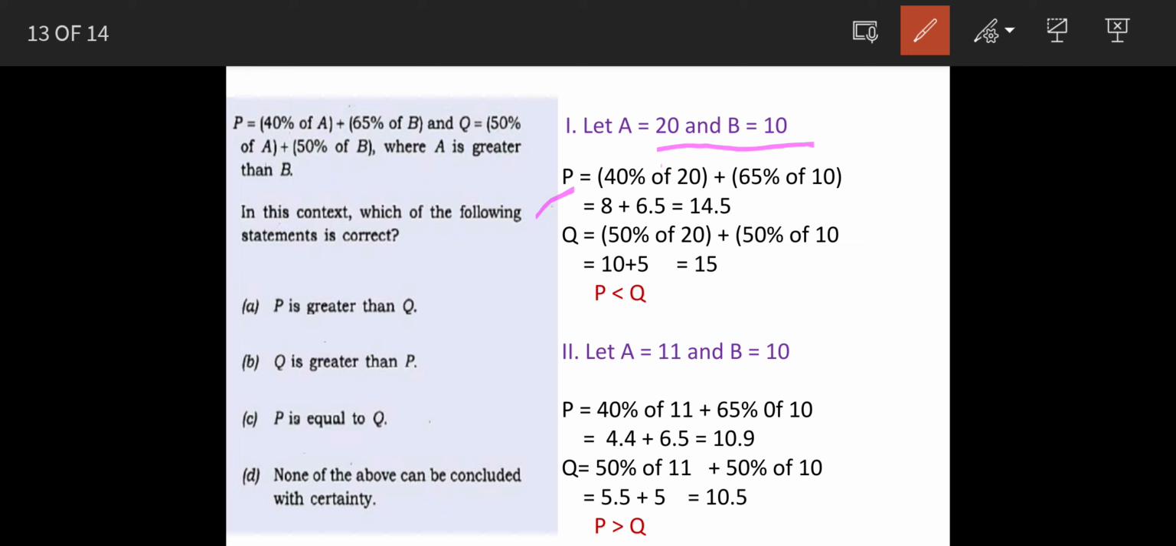So P is 40% of A plus 65% of B. When we put in these values, we get 14.5 as the value of P. Similarly, Q is 50% of A and 50% of B. So we put in the values of A and B and we get the value of Q as 15. So P is less than Q in this case.